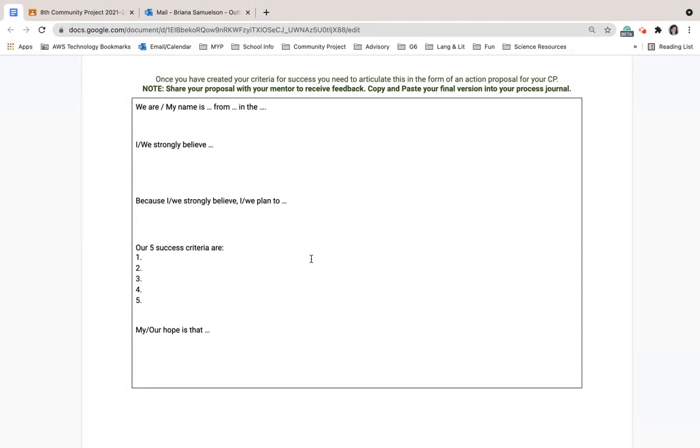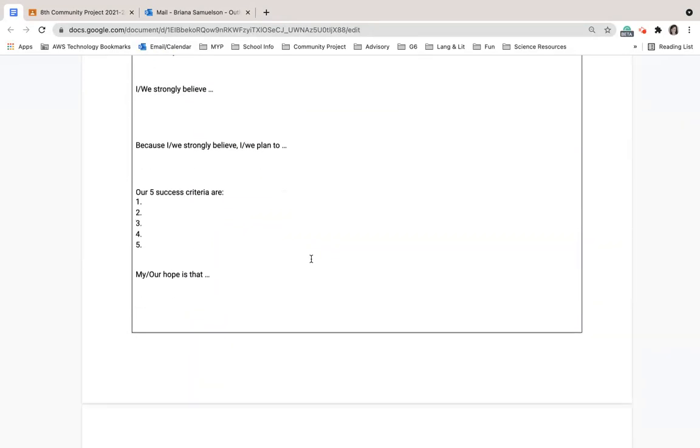Okay, I imagine you're going to write this together as a group. Absolutely fine. You will put this in your process journal once you've finalized it, and I would really encourage you to show your mentor your proposal because they might be able to give you some feedback along the way.